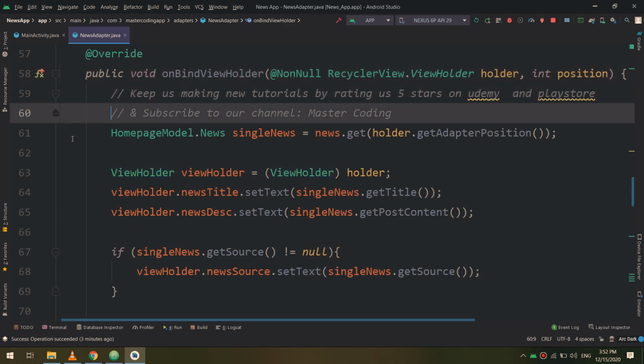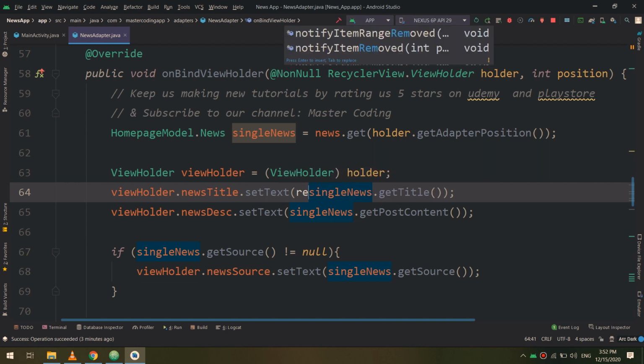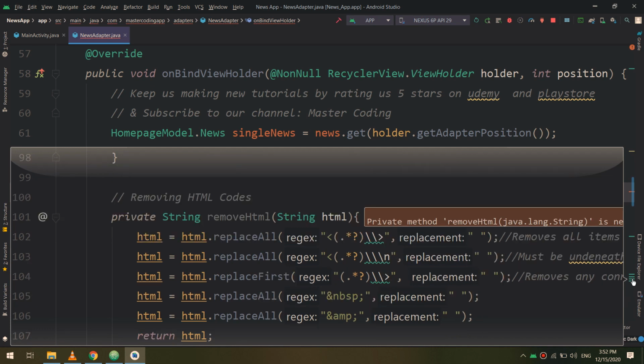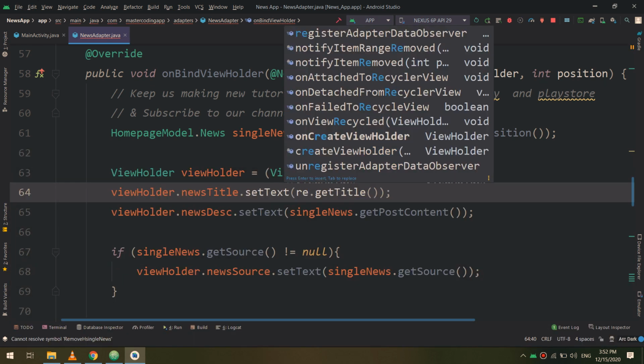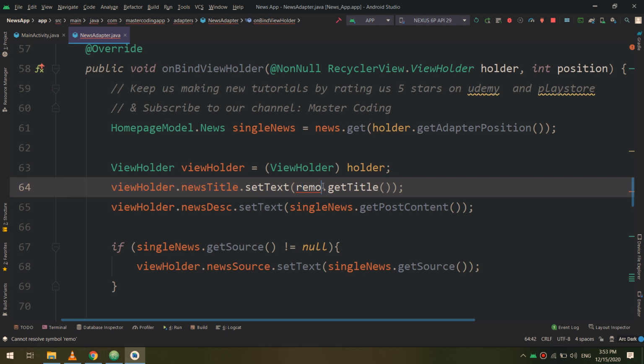Now let's move up. And let me add the method here, removeHTML. Okay, what's happening? Okay, I am making it private. I should make it public. Okay, let me see if I have added it into the correct place, the method in the correct place. removeHTML. Okay, let me check.